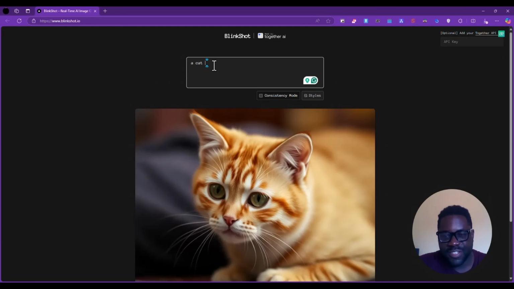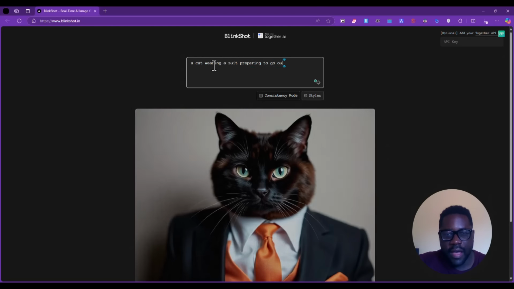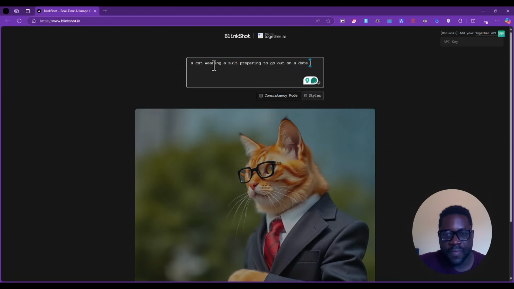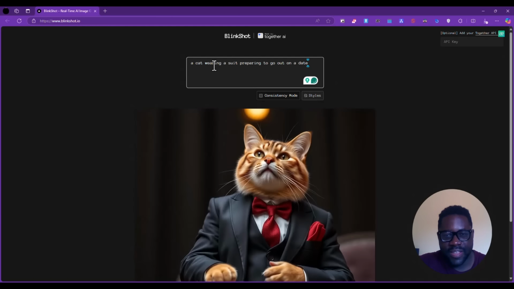So let's continue and develop and see what it does. We're going to add more context to our prompt, like what is our cat doing? So we're going to go: a cat wearing a suit. And here you see the suit. So you don't even have to wait for the image to be generated. You can keep on just writing your prompts and the image below is going to be generated. Wearing a suit, preparing to go out on a date. So it's already looking crazy.